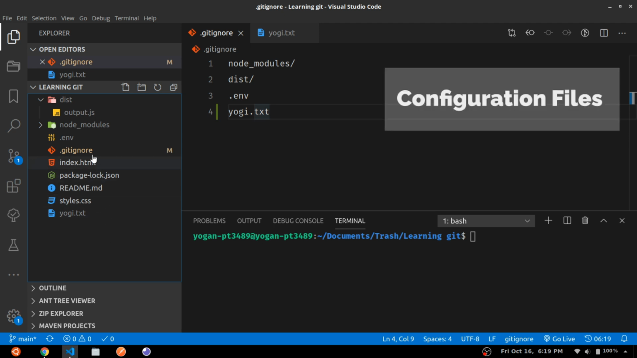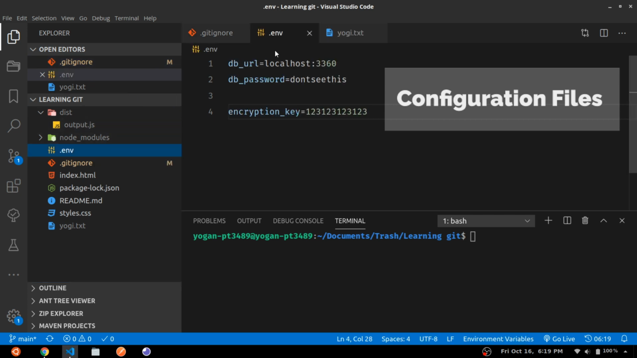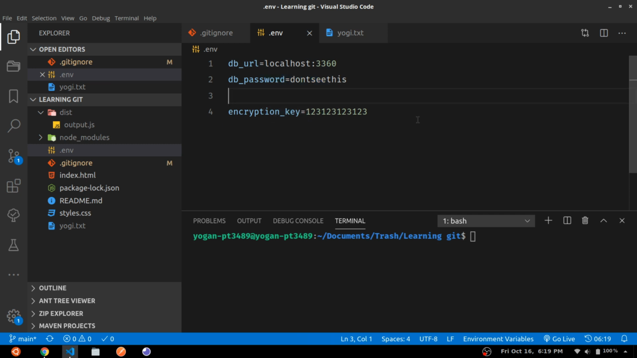First one is configuration files. These are files that may contain things like database URLs, passwords, encryption keys, which are clearly not part of the code and therefore should not be committed. A good example would be a .env file or .config file.